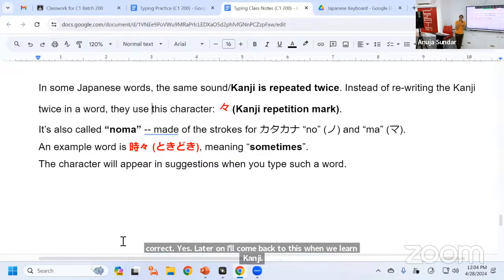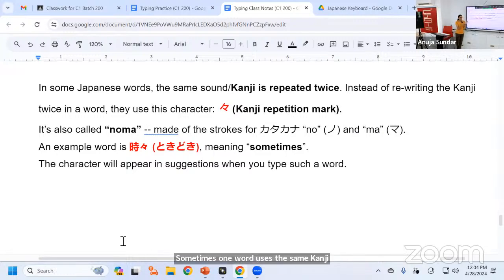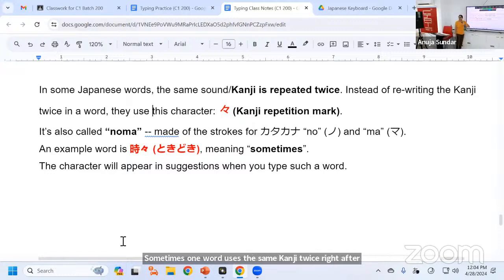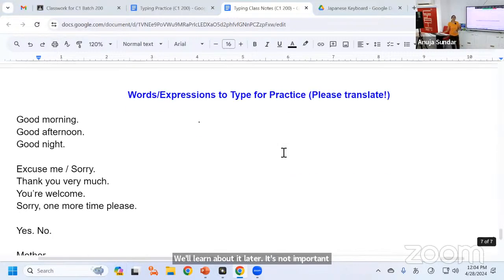Sometimes one word uses the same kanji twice, right after each other. At that time, we have this thing called the kanji repetition mark. We'll learn about it later. It's not important now.